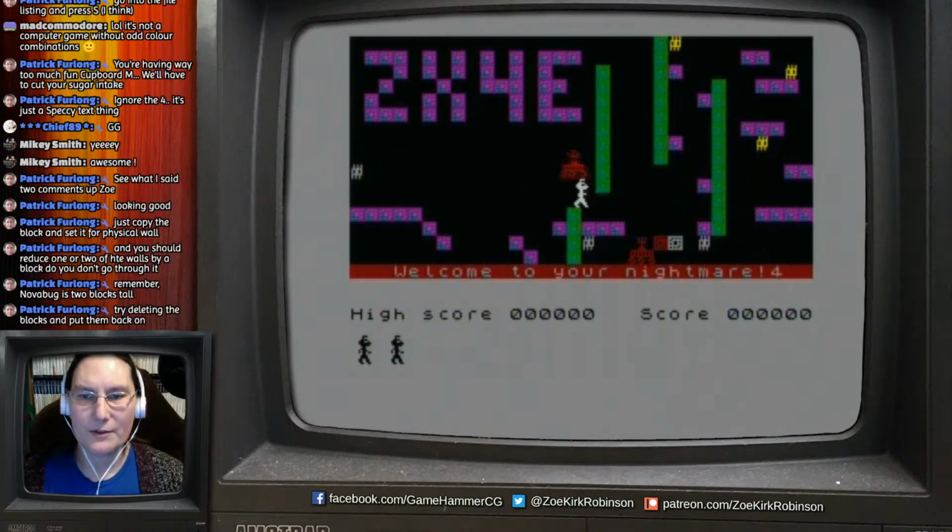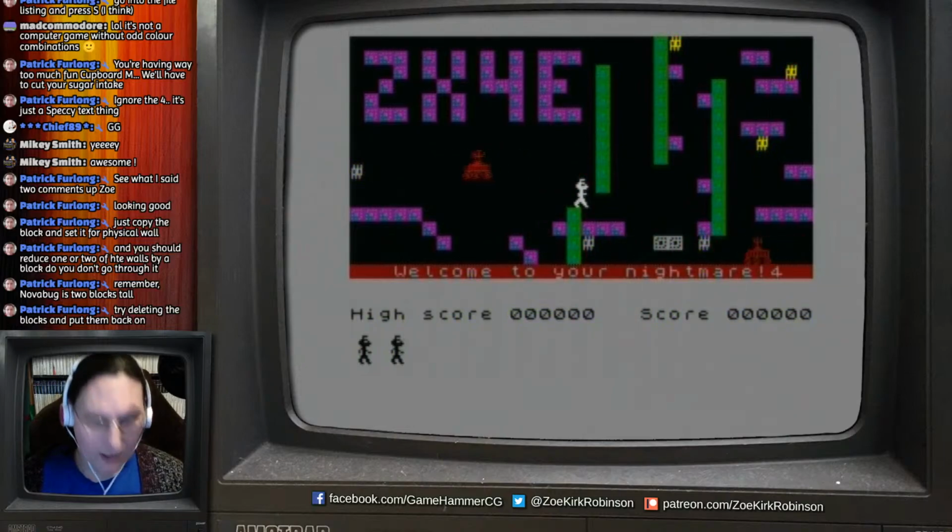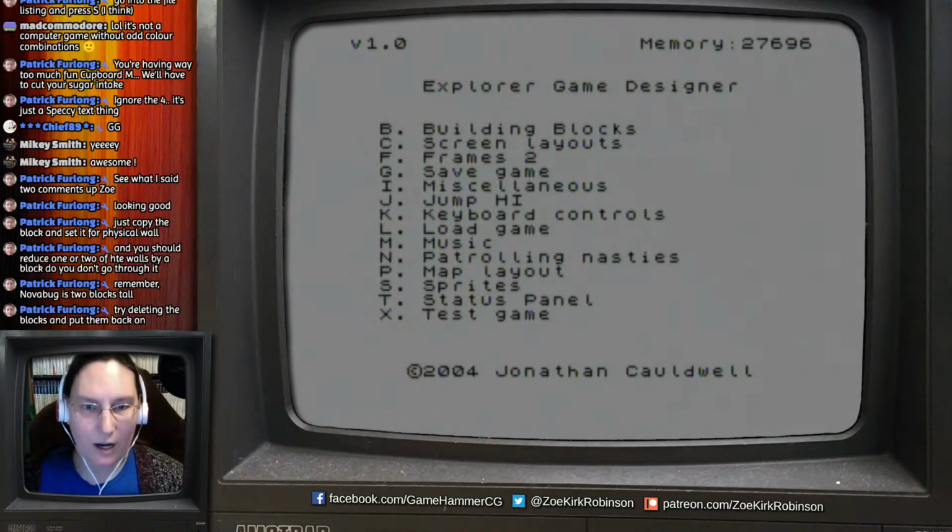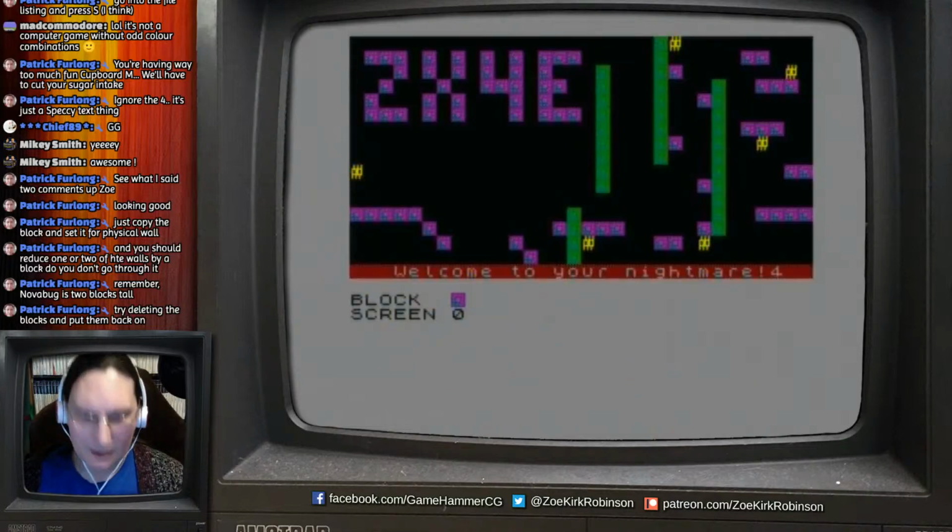We also can't get through there at all because Novabug is 2 blocks wide, as well as 2 blocks tall, which is not brilliant. I mean, look at that. He's right in the middle there, and he is technically still on that thing. Right. We need to remember that he's 2 blocks wide as well as 2 blocks tall. He really shouldn't be, but he is. He doesn't look like he is. Maybe we need to make him wider. That's something we can work on later.